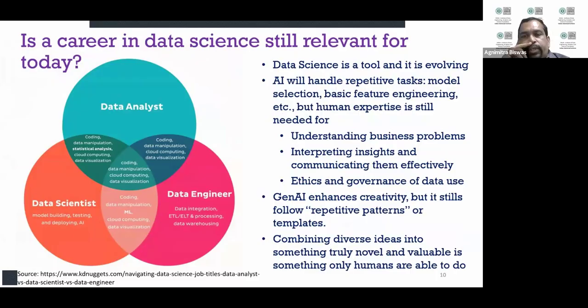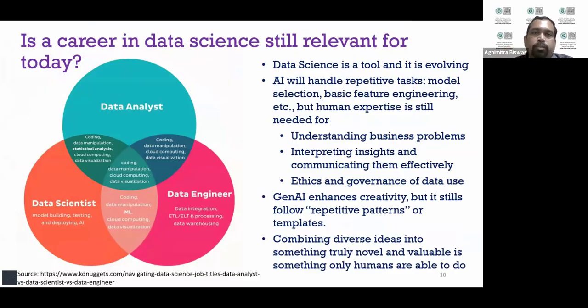Now, with the advent of generative AI and LLMs, people have started asking questions. Everything is being done by the machine, so is it still relevant today? What's there in a career in data science? When you talk about careers in data science, even now, you can group them into three areas: data analyst, data scientist, data engineer.